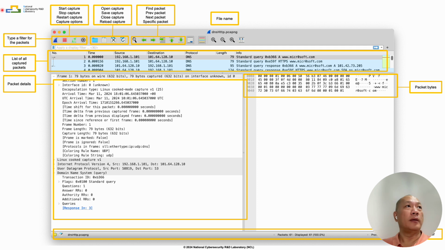Now, the main display area of Wireshark is separated into three panes. The top pane is a list of all the captured packets in chronological order. The first column is the packet number, and then we have the time. This is relative time, so the first packet is always 0, and you can see that the second packet is 0.000156 seconds after it. So it's a very, very short amount of time.